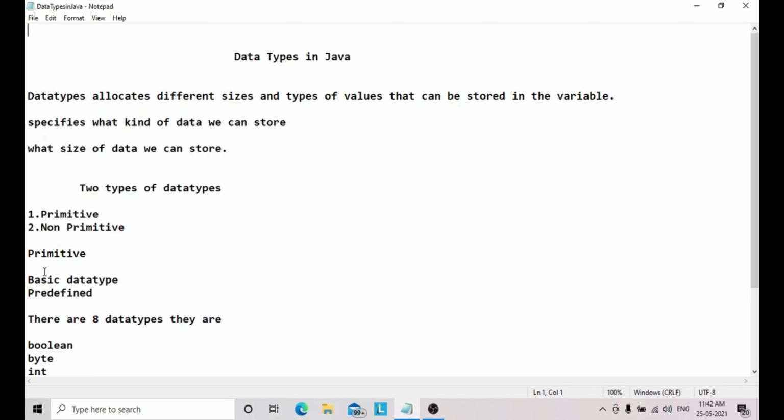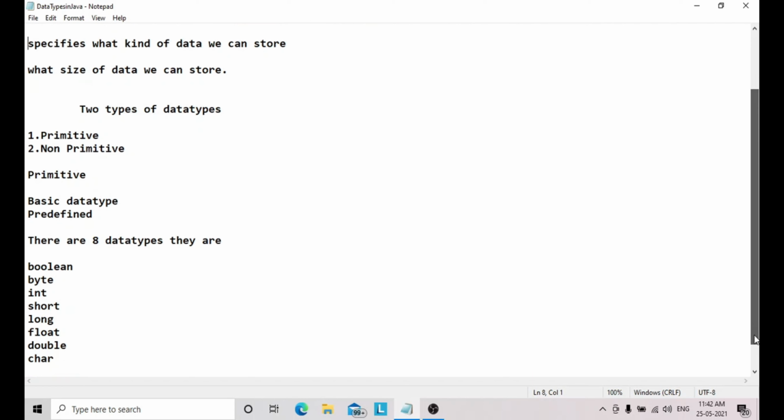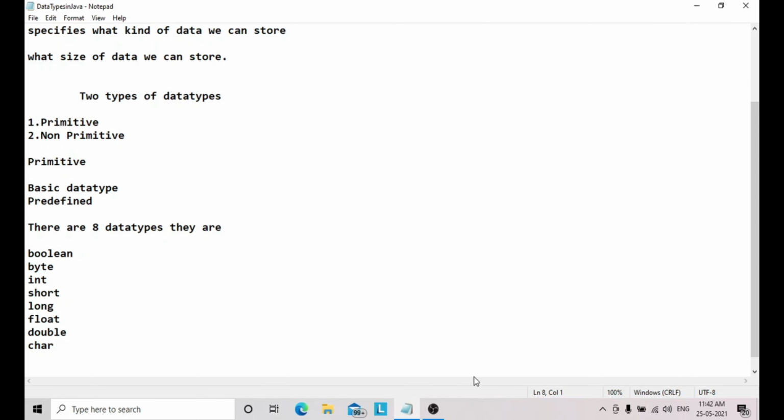in primitive data types. Primitive data types are again classified into two, numerical and non-numerical. There are 8 data types in primitive. They are boolean, byte, int, short, long, float, double and character. These are the 8 primitive data types in Java.